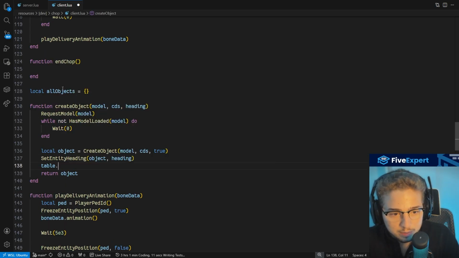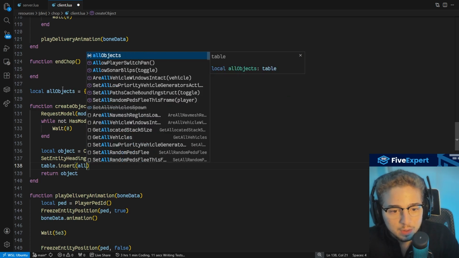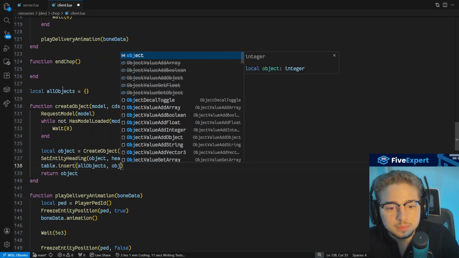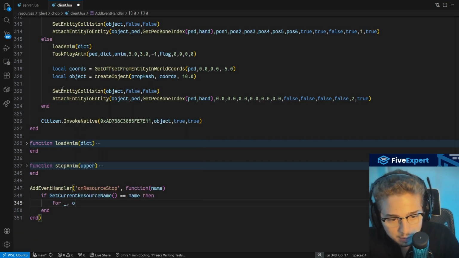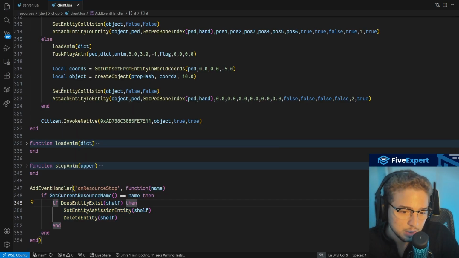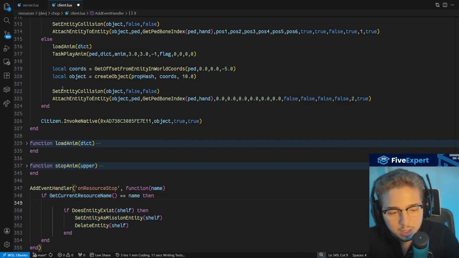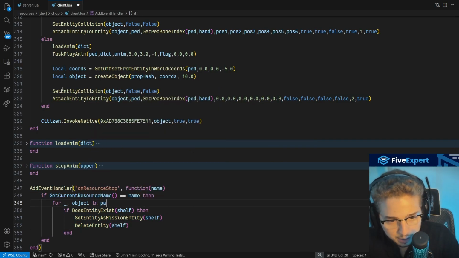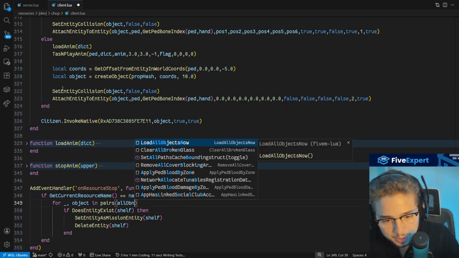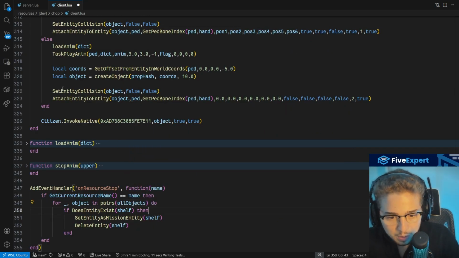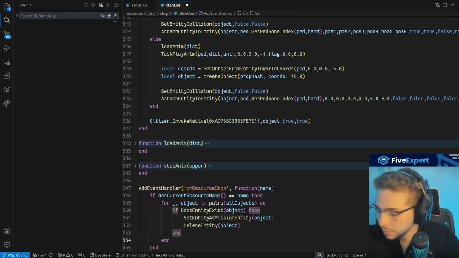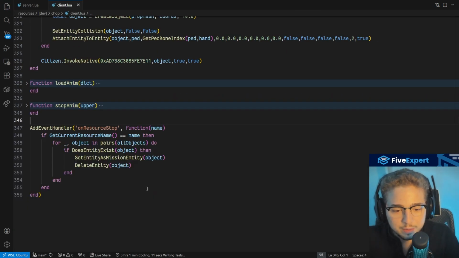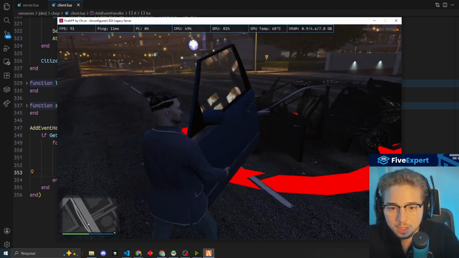And table insert. Why am I doing this cache? To delete objects, to delete all the objects when the script restarts, like for underline. Actually, I can reuse this code: for underline object in pairs all objects do. We just need to change shelf to object, and there we go. Perfect, it's working. Nice. Now we can come back right here.